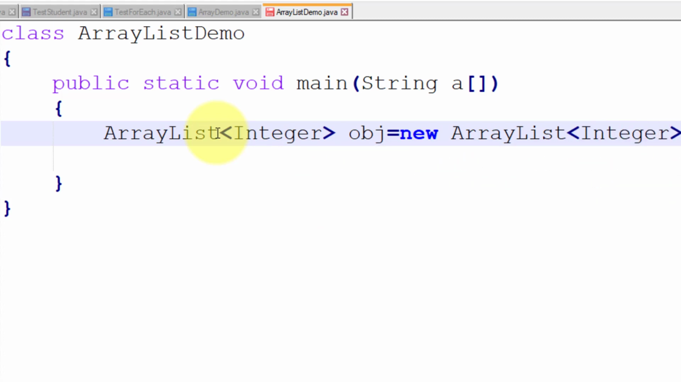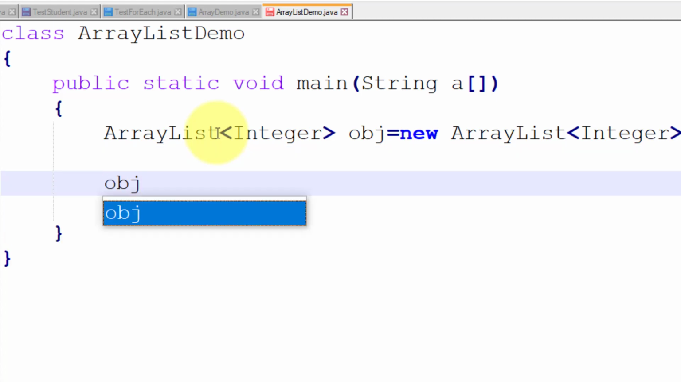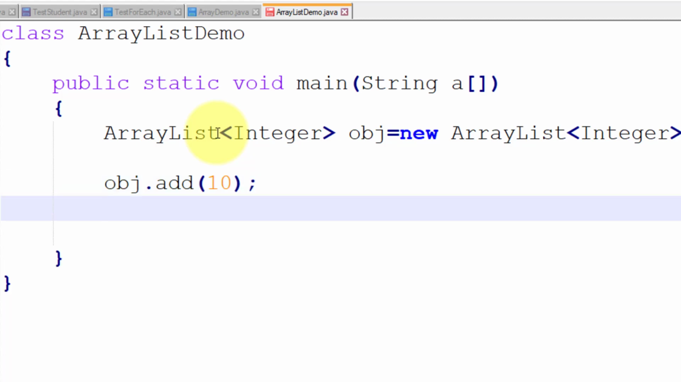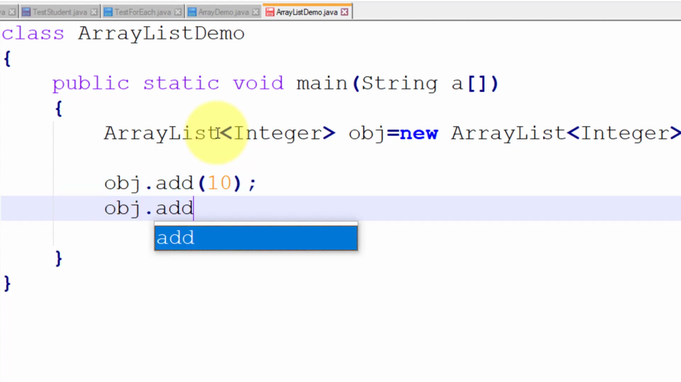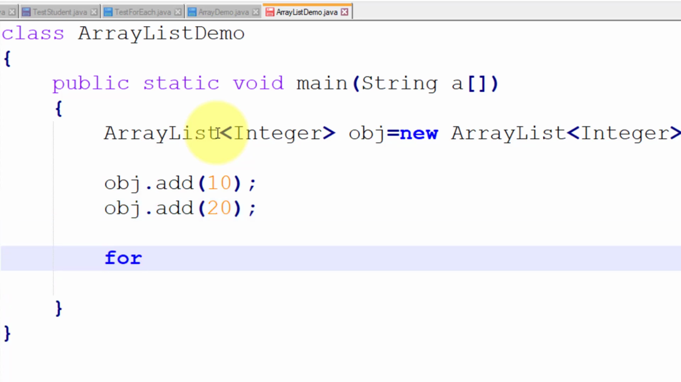So I hope you know a little bit about the collections template from C++, right? Now here you can do like this: object add 10, object add 20. So it depends on the user, right? And if I want to go like this, here the for each loop will work.